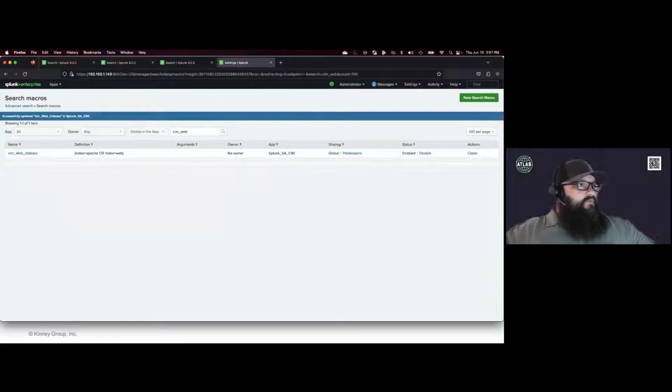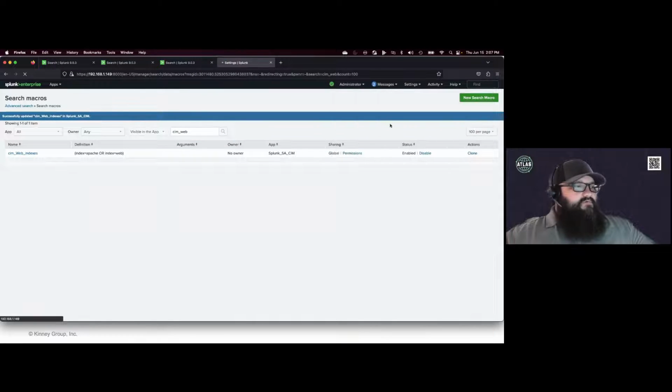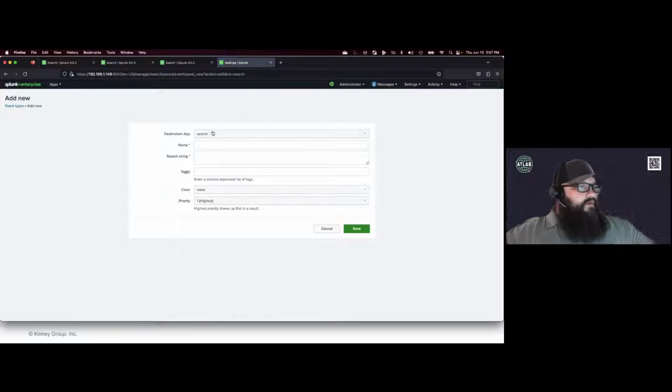So the next step that we want to do is create an event type. The event type applies tags to the data that is being indexed, which is what the data model references. So what we're going to do is go up here to Settings, Event Types, create a new event type. First thing we're going to do is associate it with an app. If you don't have an app that you want to associate this specific event type with, you can leave it as search.